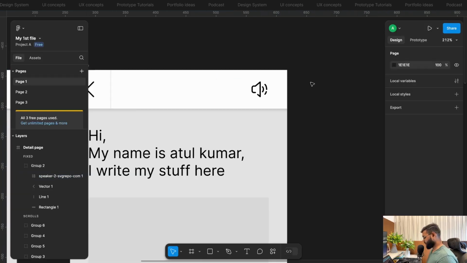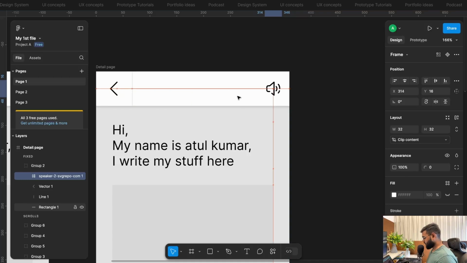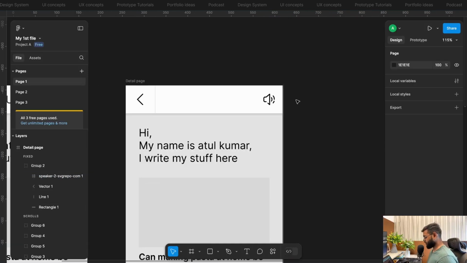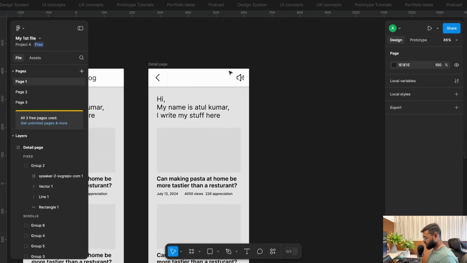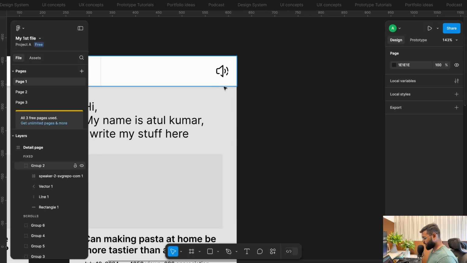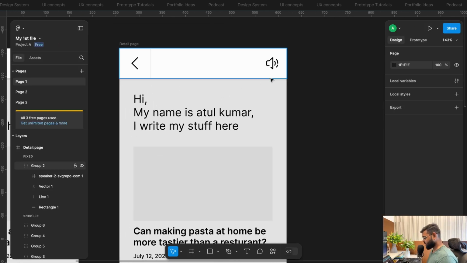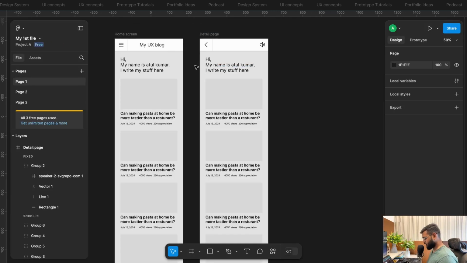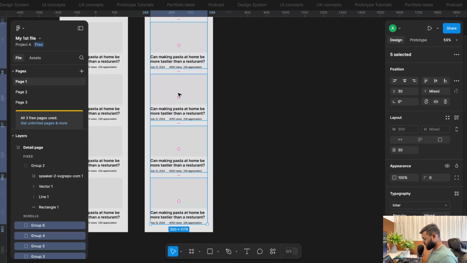Again, it's in a scrollable layer, so we'll drag it on top of this, and then let's make it 32 pixels. Okay, cool enough. And this is text to speech. Okay, I can also make a tooltip saying text to speech or listen. But let's not focus on that right now.